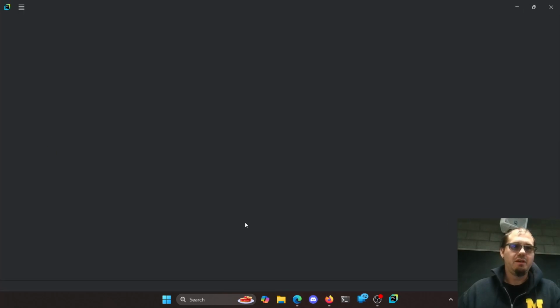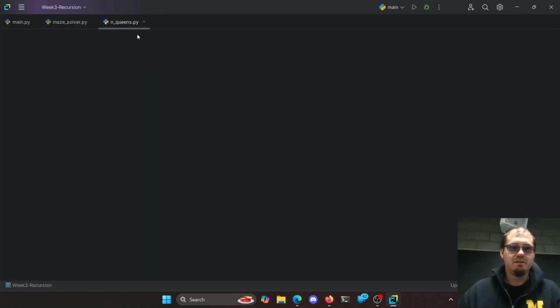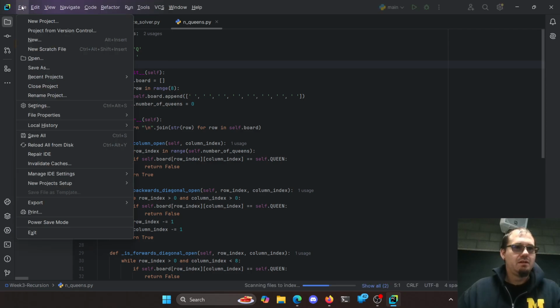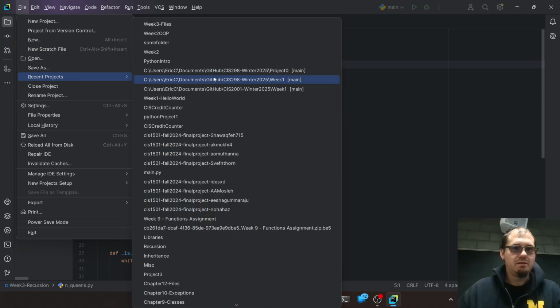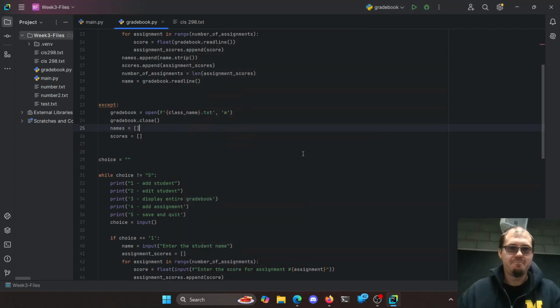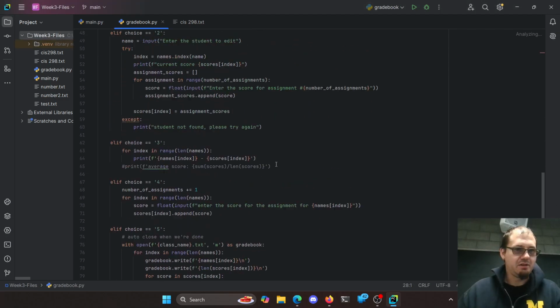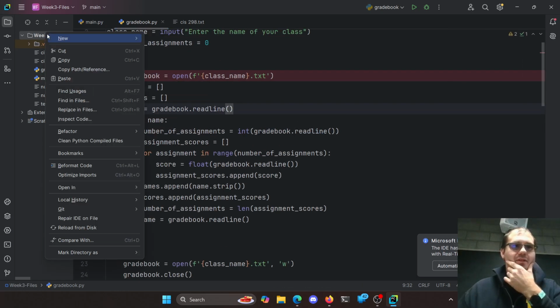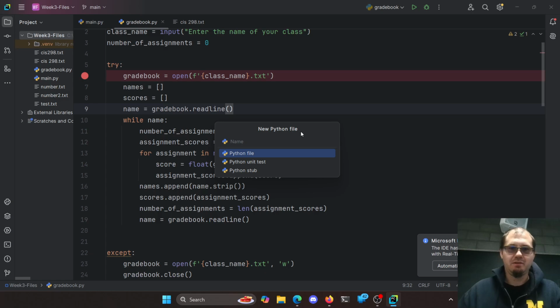And then let's go get a fun CSV. We don't need that one. This was week 3 files. All right, so this was our little gradebook we were storing. I'm going to add another Python file here to our project. We'll call this one, I don't know, other files.